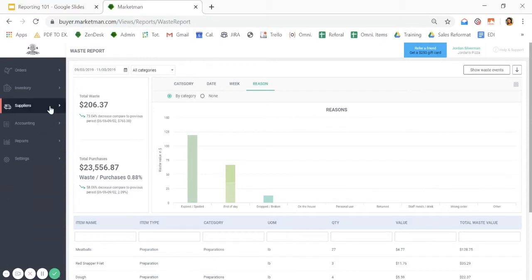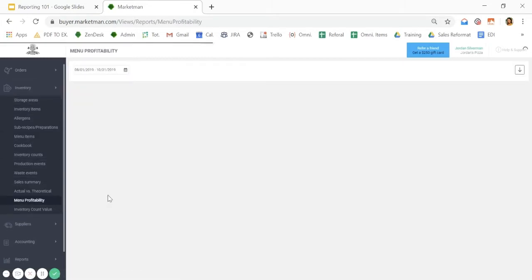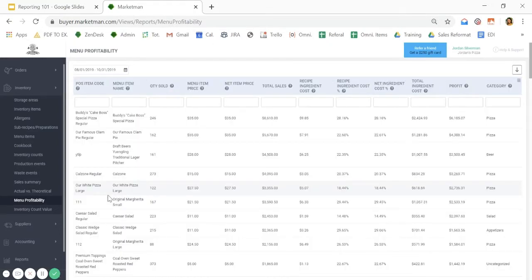The next report we want to be looking at is the menu profitability report, which is found underneath the inventory section. In order to produce this report in MarketMan, we need to have your sales coming through and your recipes built out. You can also be manually uploading your sales if your POS isn't connected. Here you can filter by whatever date you would like.